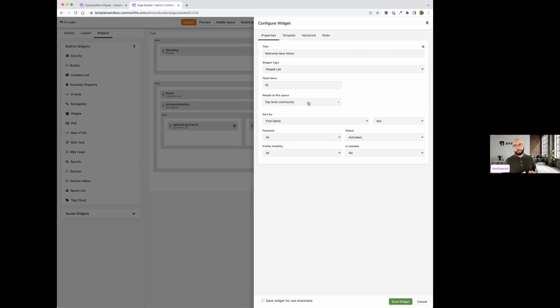So we're calling it top level community, right? Because again, that's all encompassing. That's your entire intranet. If we were to choose a specific space, it would only show us members of that specific space, but we want to show new hires in our entire community.